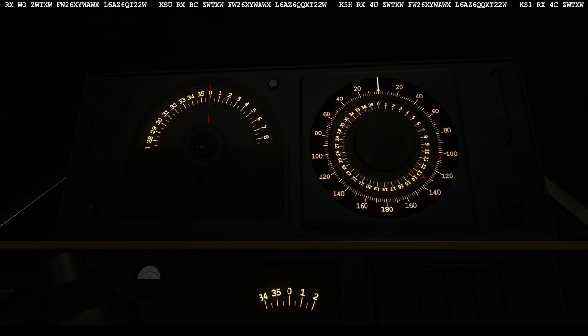To set the frequency, use this knob. To rotate the antenna, use this wheel. When the signal stops, you have reached the correct rotation, or the sender has stopped transmitting.